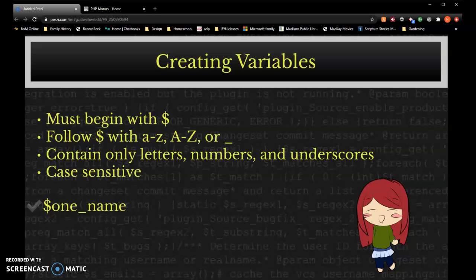So here we have an example of a valid name. This one is invalid because it begins with an integer. This one is valid because it has the underscore right after the $ sign. And this one is invalid because it has a hyphen or a dash, not an underscore, which is one of those special characters, so it's not allowed.